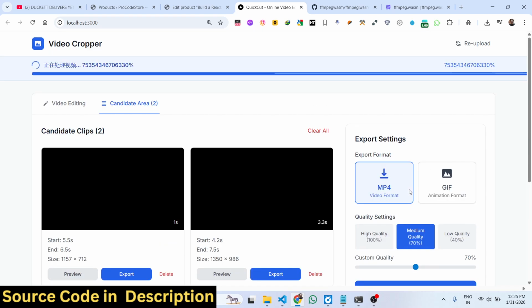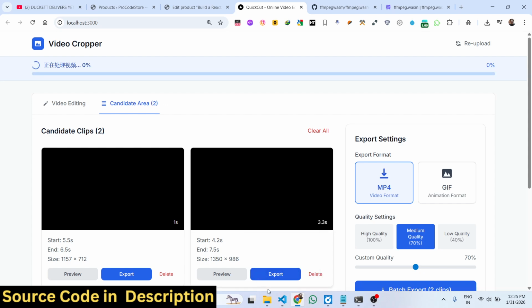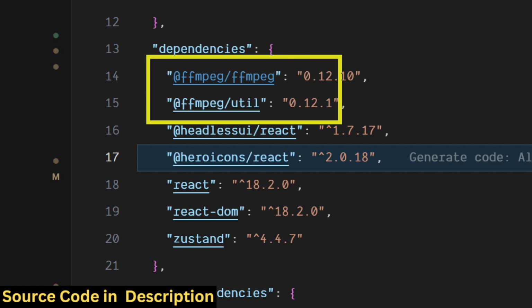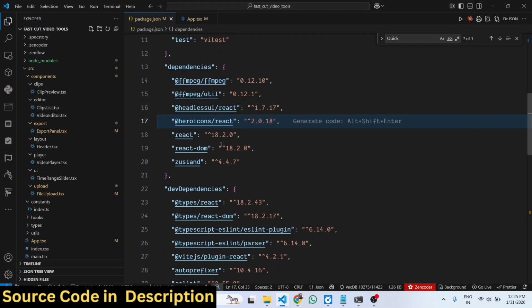So the thing is, it's really fast as well, and all the processing happens directly in the browser. It's a single page application using the FFmpeg WebAssembly library.